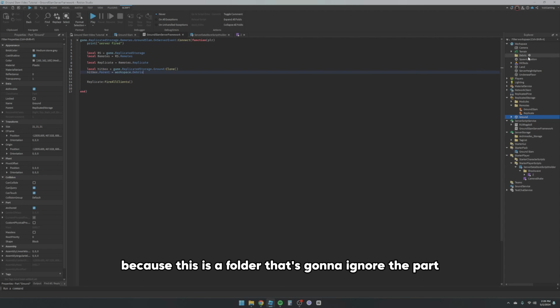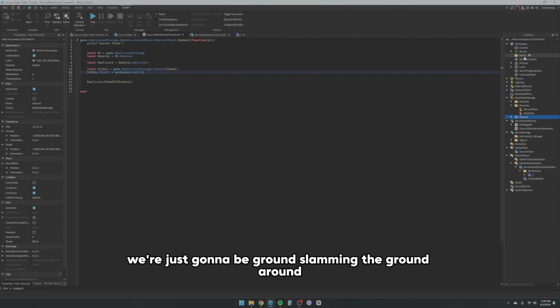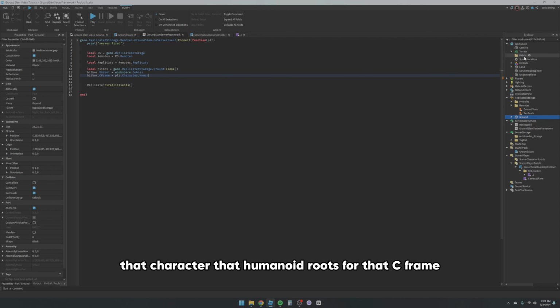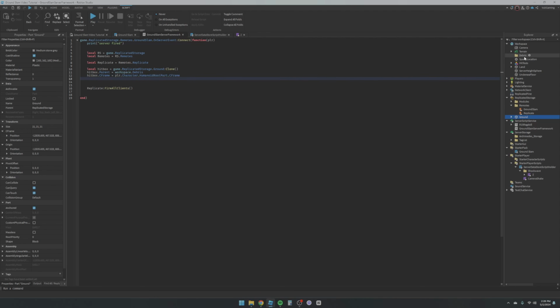We're going to say hitbox.Parent equals workspace.Debris, because this is a folder that's going to ignore the part, so we do not want to ground slam the ground slam, if you know what I mean. We're just going to be ground slamming the ground around it. So hitbox.CFrame equals player.Character.HumanoidRootPart.CFrame. There we go.